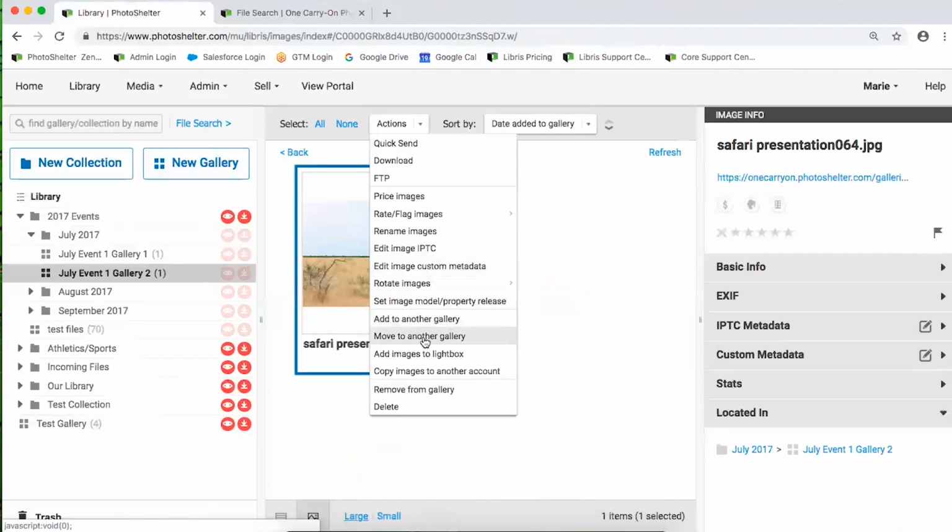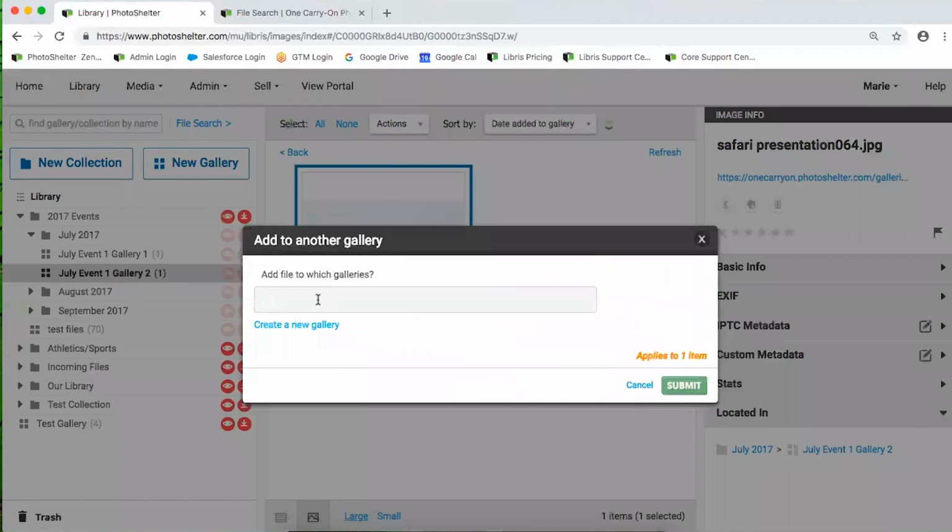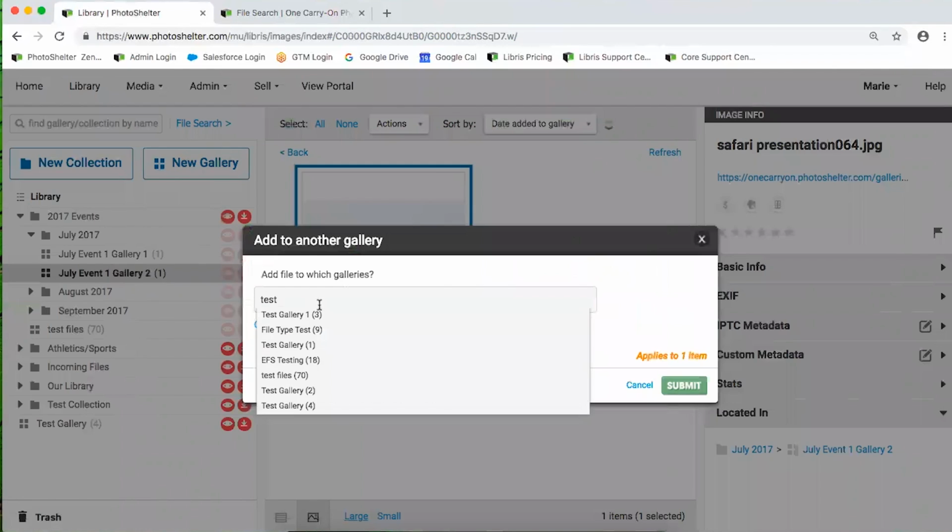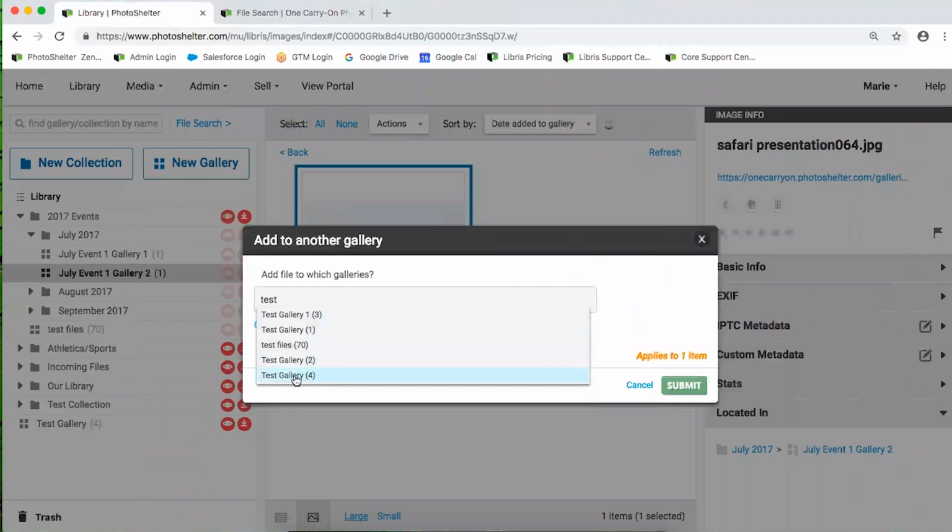It picks it up and moves it to the new destination. Add will create a virtual copy. Virtual copies don't take up any additional space in your Libris account. So you can have one file stored with Libris and it can appear in an unlimited number of galleries. So I'm going to upload this to test. Which test gallery? The one with 4 images.